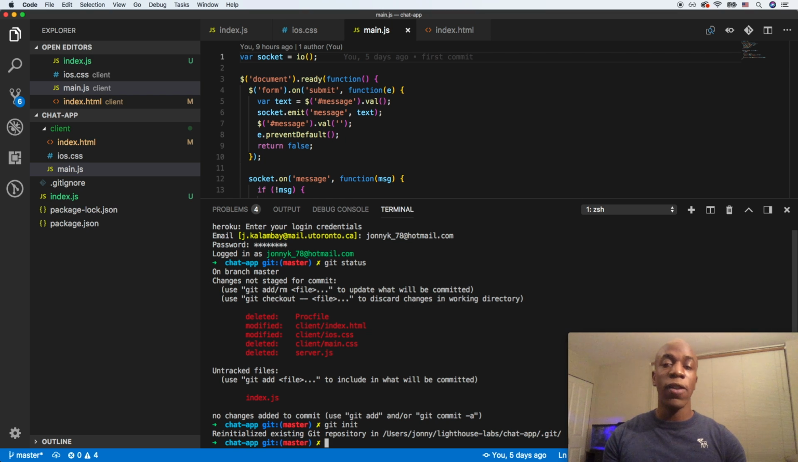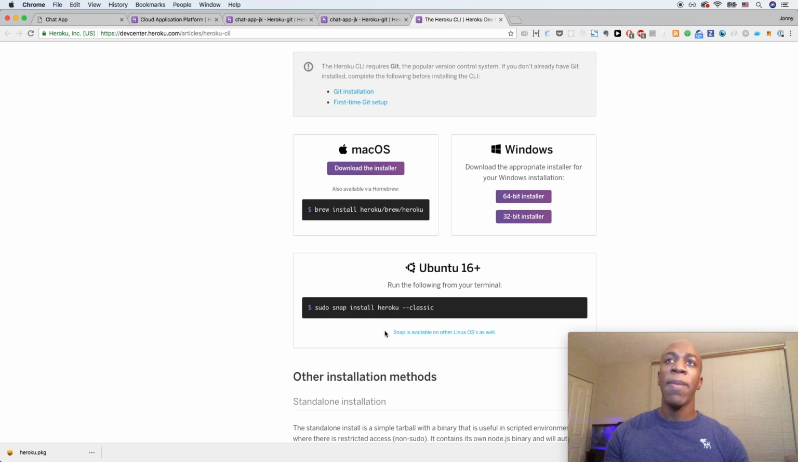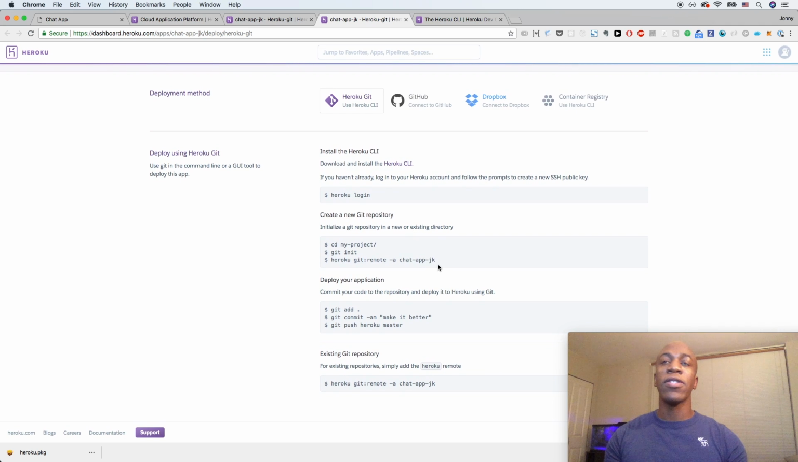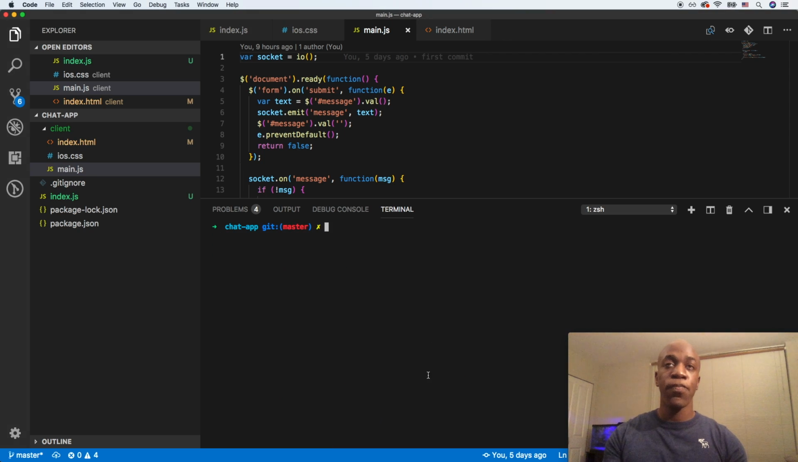And as we can see from the instructions, the next step after that will be to connect that repository to the app that you have on Heroku. So if we go back to the page here, it tells us to run this command here. So we can just copy and paste it. Let's go back to our code.